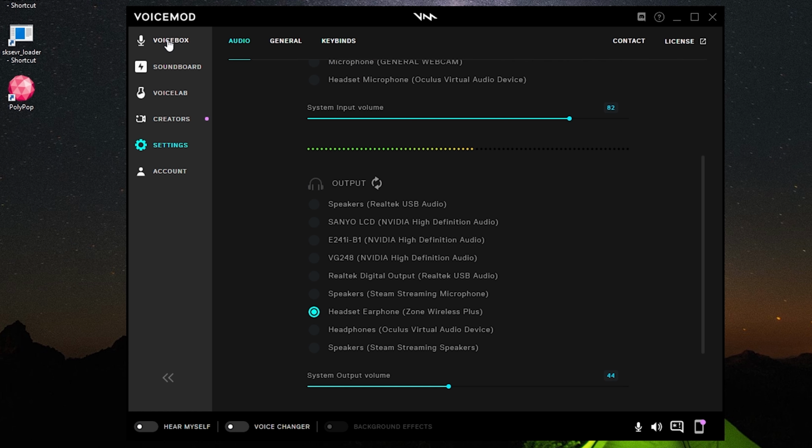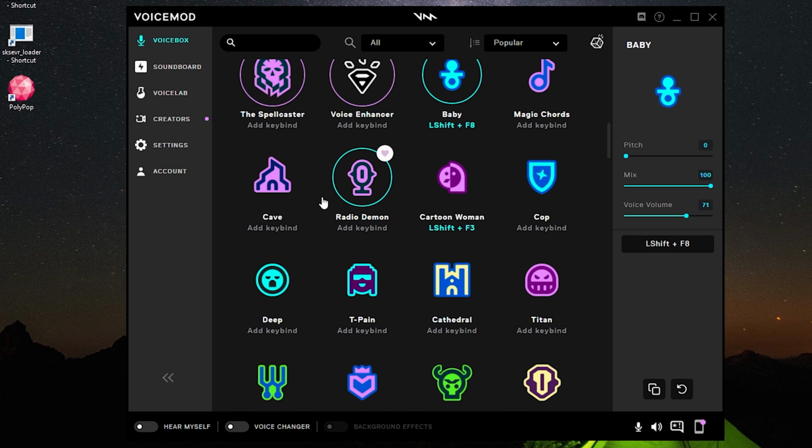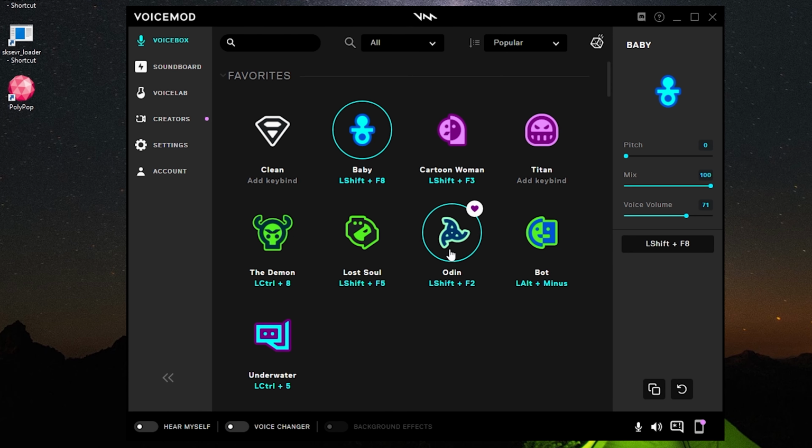Next, we want to go over here to the voice box, which is what I showed you already. Any one of the voices that you have selected, in this case, it has the baby voice selected, you can adjust the pitch and the mix. You can go right here and add hotkeys so that you can select these voices individually.